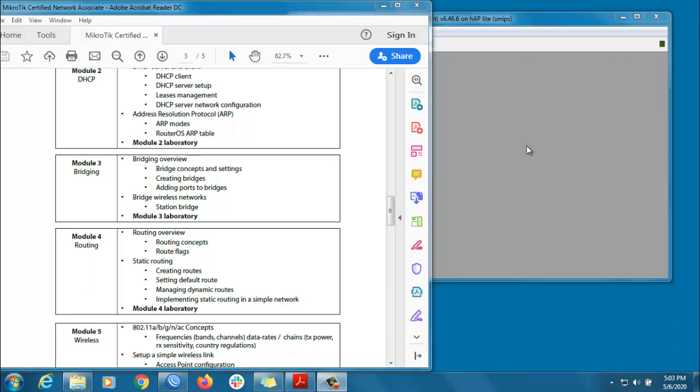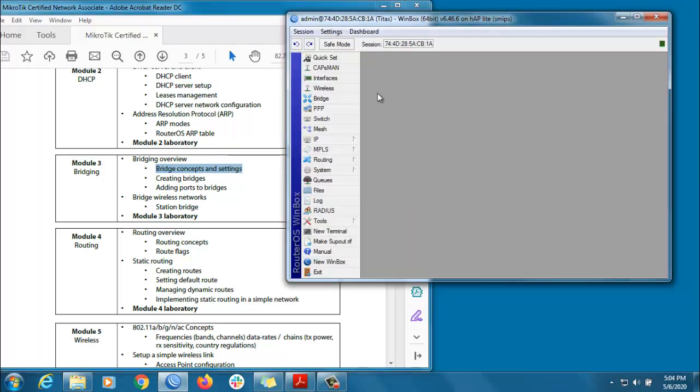Hello everyone, today we are going to talk about bridge, MikroTik bridge. Actually, why do we use a bridge? We use a bridge to combine ports. If we want to combine 2 or 3 ports, then we create a bridge. Let's see how you can create a bridge.